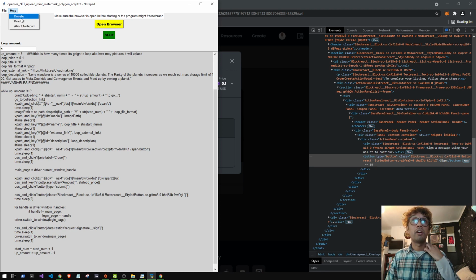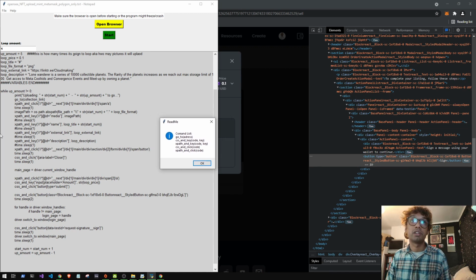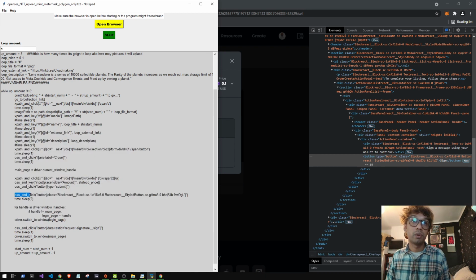If you go to help and readme, I believe there are some custom commands I've made to make the scripting process easy. You can do go to and then give it a website, and it will just go to that. And you can do CSS and keys, Xpath and keys, CSS and click, Xpath and click. These are all examples of that. This is where our script crashed. So let's see what I'm doing.